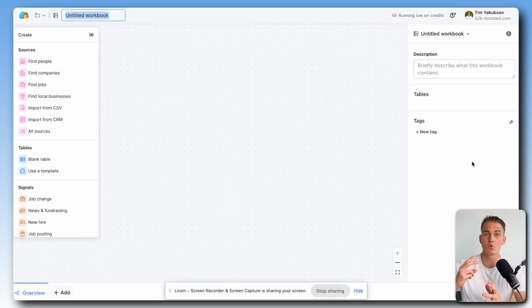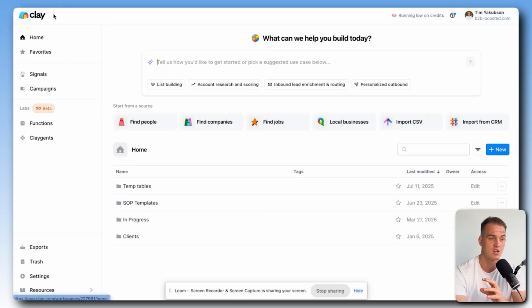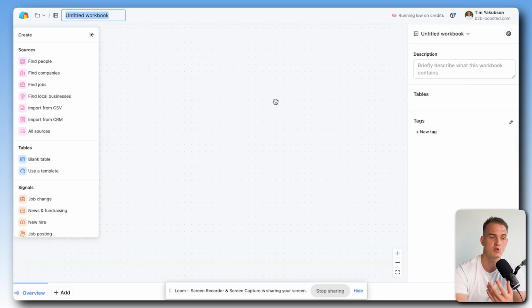Whenever we talk about workbooks, think about it like spreadsheets. Every time that you build out a new campaign, a new lead generation strategy, anything of that sort inside of Clay, you will need to create a new workbook. So all it takes is for you to basically just go into your tab over here, click on New, click on Workbook, and voila, you will have a workbook over there, which you can give a quick name to. So in this case, I'll just call it Test, for example.